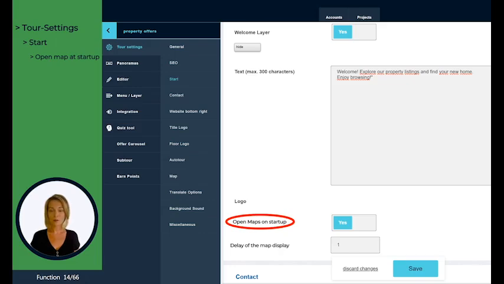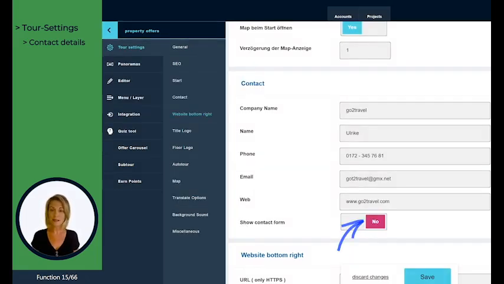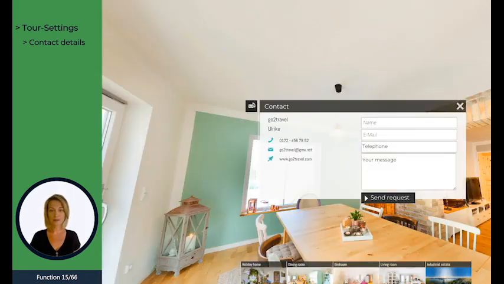Activate the option Open Map on Start if you want to add floor plans or site plans to the tour later. I will go into this point in more detail later when I get to the levels. Here you can enter your customer's contact details. If you do not want to display the contact form, you can deactivate it here. Note, this information also serves as the imprint.